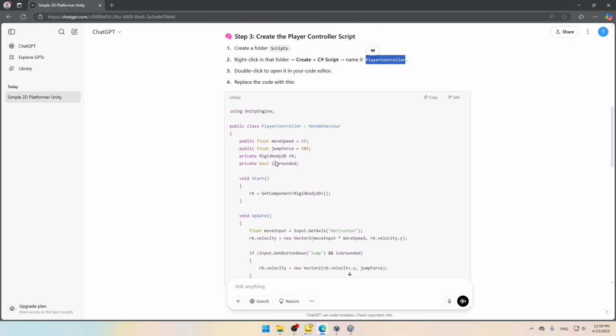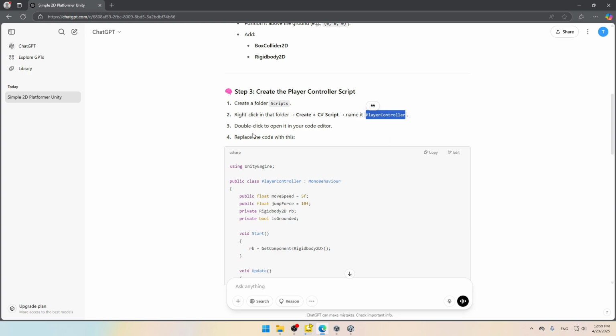Now comes the third step, which says we need to create the player controller script and add it to our player.